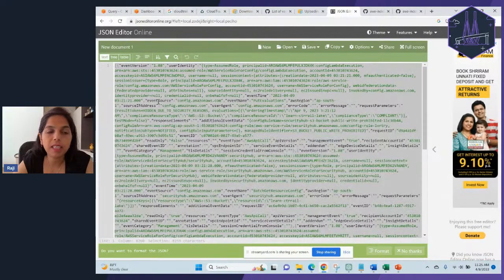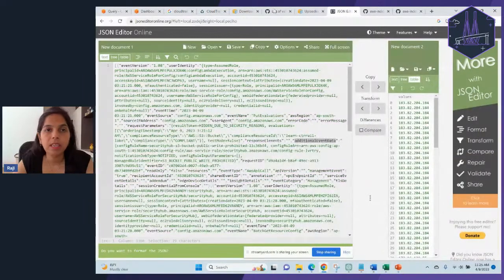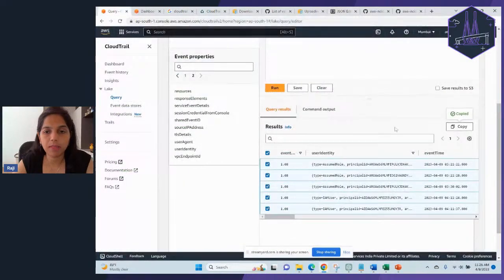So from where this API was invoked, and which API was invoked, okay? And if there is an error code, error message, and then you will have additional event data, and so on. You can use these parameters to write a meaningful query. So let's go back to our query window.